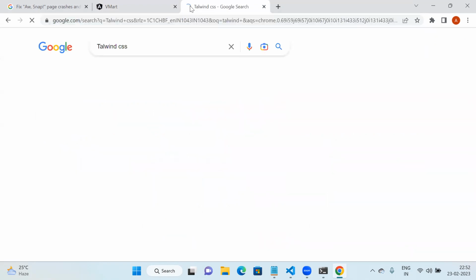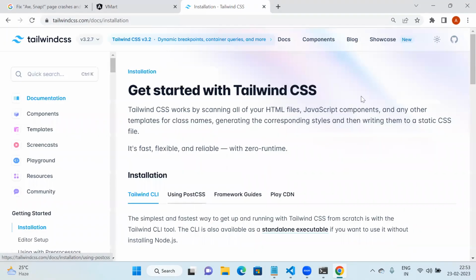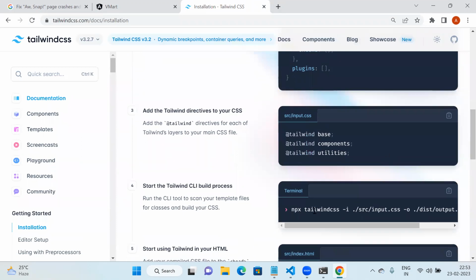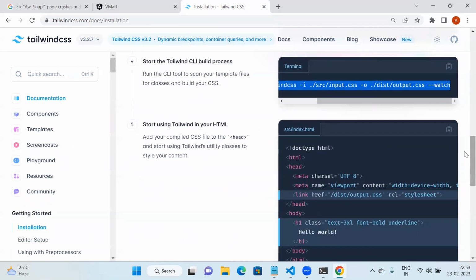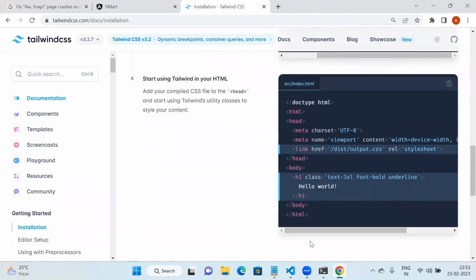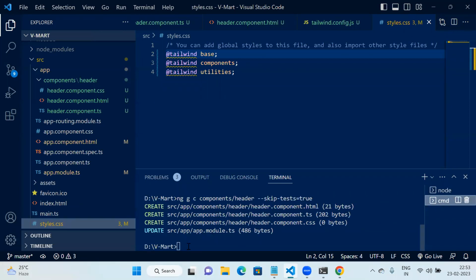So you can go to Tailwind CSS, they have created implementation videos. You can go and see over here. You can see base, and then I think we need to let me execute this as well and then we'll see. Let me go to our command prompt and execute this.